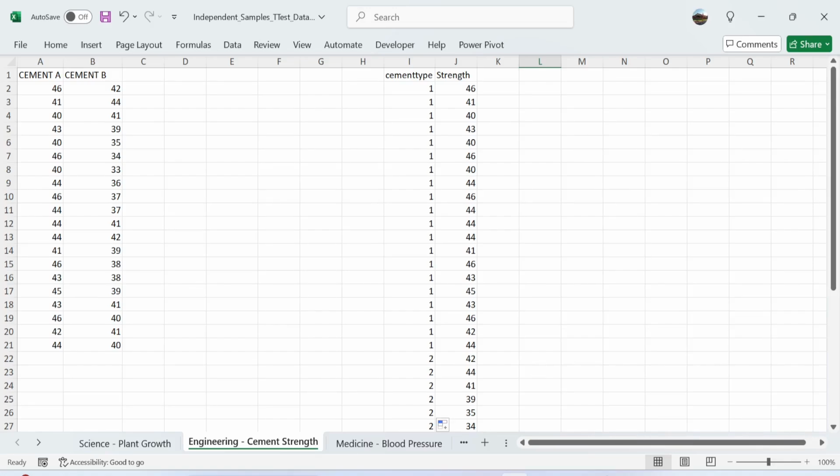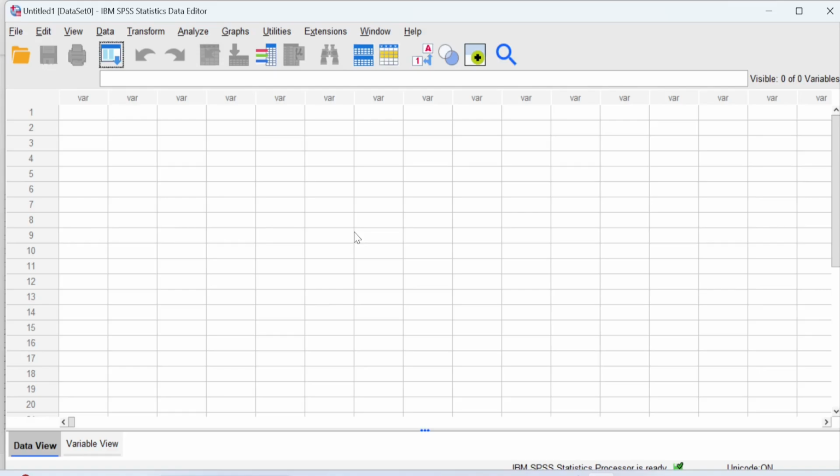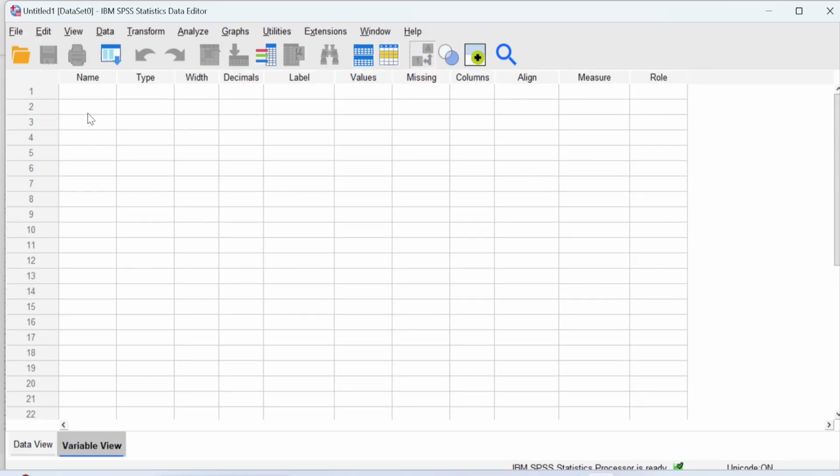So I'm going to open my SPSS. So there's a blank SPSS file. Let's go to the variable view. I'm going to type the variable name cement type. So if I want a space between the cement type, I can decide to bring underscore since SPSS does not allow for space. I'll type the type here and click on enter.